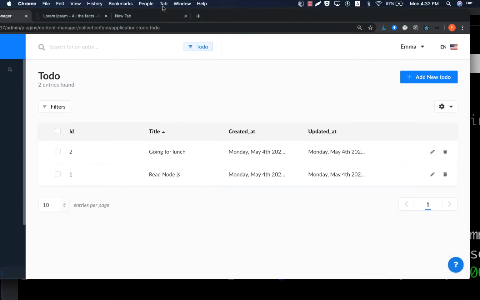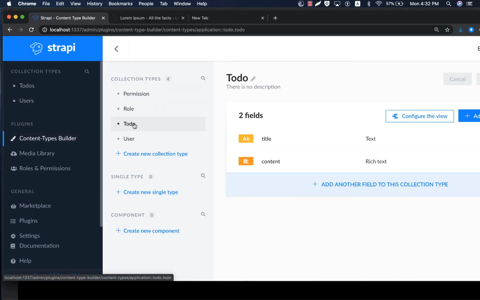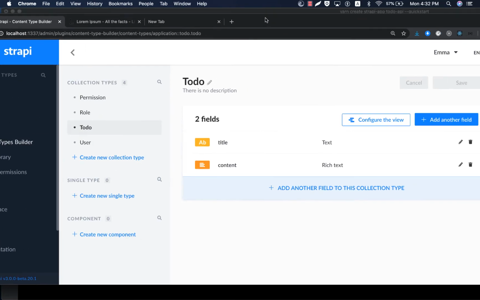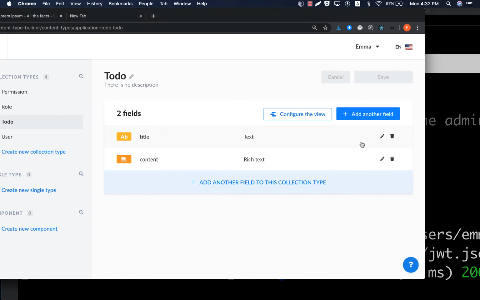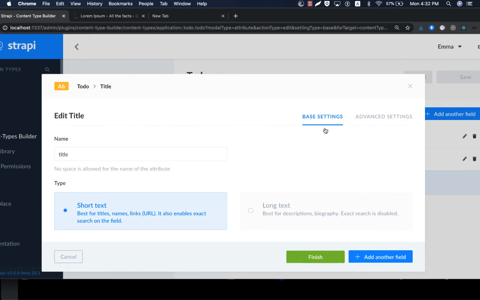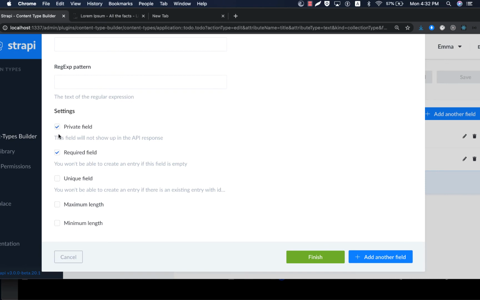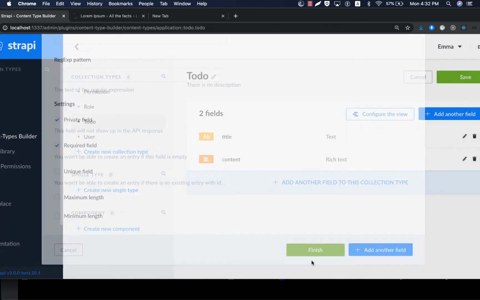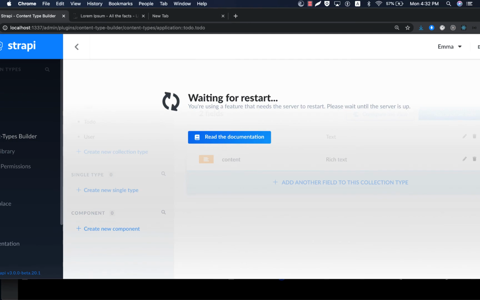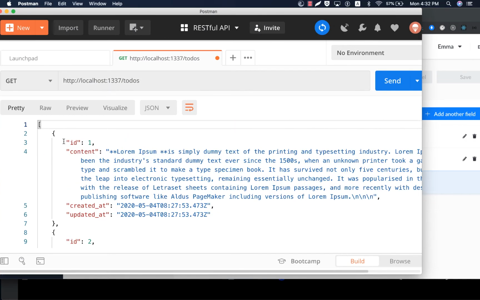All right, so if you want to hide the title or the content from the user, just come to the collection type here, the content type, and click on to-dos. In to-dos here we have what is called a title. Click on the edit icon, and you can see here, come to the advanced section and make it private. So we are hiding the title field from the user. When you click save and make the request, the title is gone.